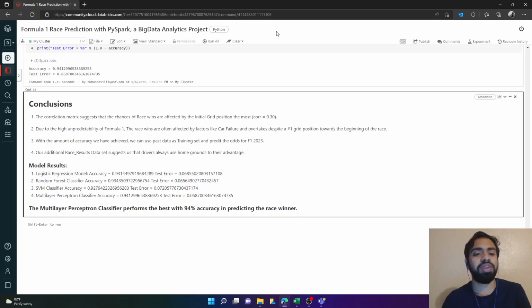With the accuracy we have achieved, we can also use this training data set to predict future events. We have the 1950 to 2019 data set, and we can try 2022 or 2023 predictions and see how this goes. We have also observed that there is always a homegrown advantage, which affects the final performance. The additional race results data set helped us find this out.